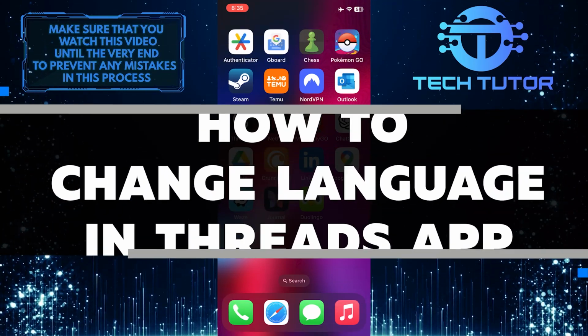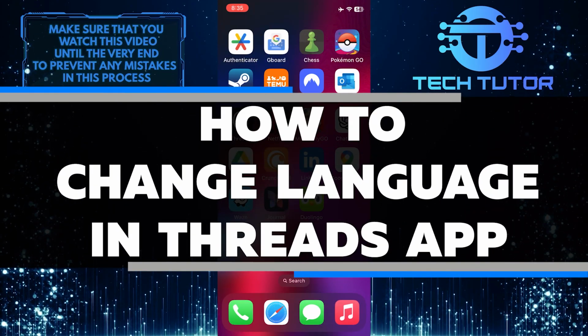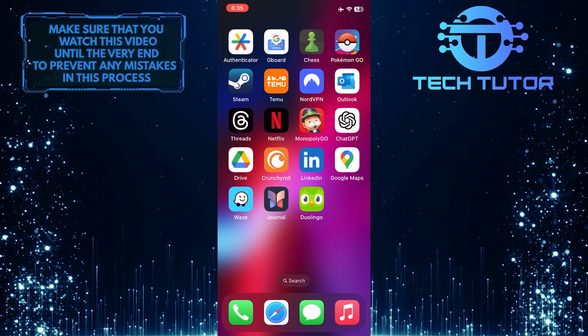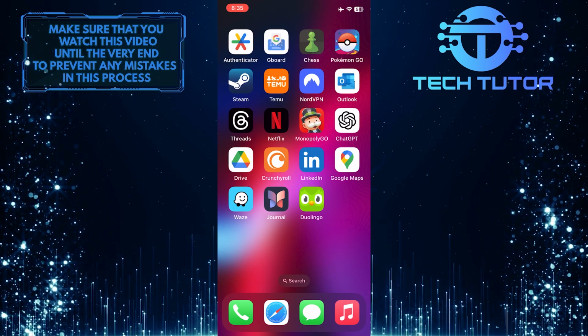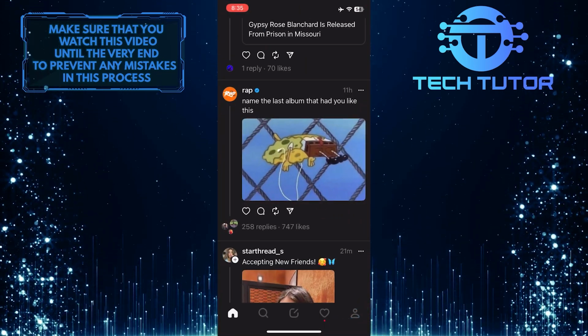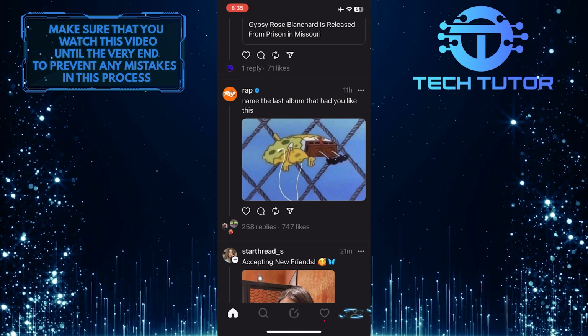In this short tutorial, I will show you how to change the language in the Threads app. Changing the language can make it easier for you to use the app if your preferred language is different from the default setting. To get started, open up the Threads app, and then tap on the profile button at the bottom right corner of the screen.